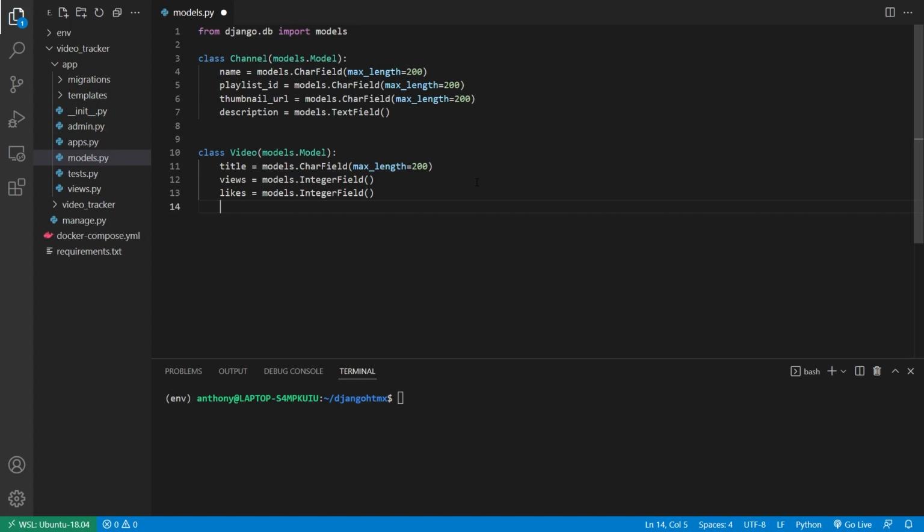And let's see. I can create links to the videos, so I'll have the YouTube ID. So char field, and then max length is 200 again. This will allow me to create links to the actual video on YouTube. And finally, I want, let's say, the date published. So this will be a date field, and that's it.